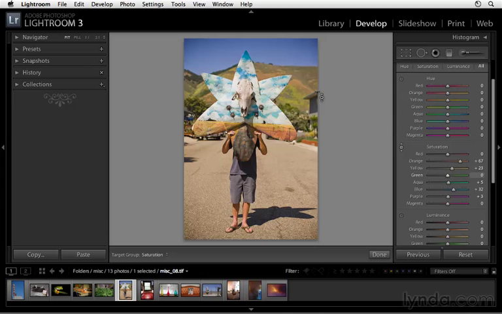I could also go down to my luminance controls. I'll click on the target adjustment tool here and I can control the brightness or the darkness of these yellow tones. I'm just going to brighten them up just a little bit here, simply because that increased color saturation, I think, looks a little bit nice with a little bit of brightness as well.